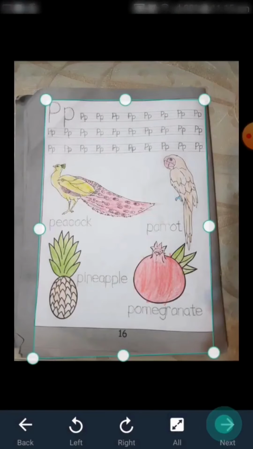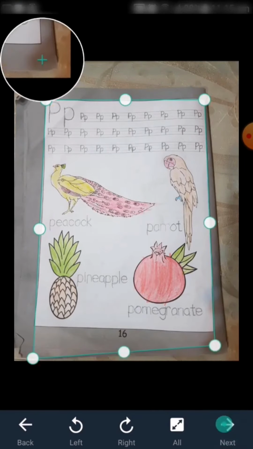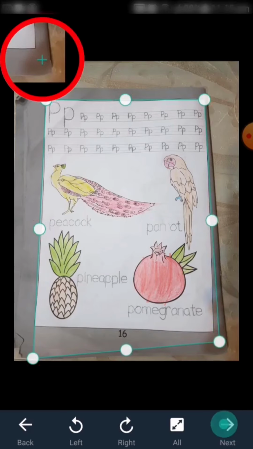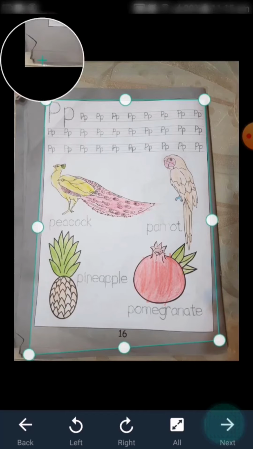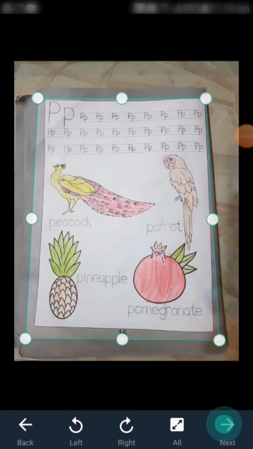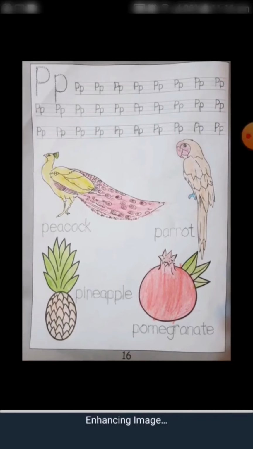Now to crop it so that you can cover the whole range of the page, you can drag any of these white circles like this. For example, in the upper left corner, it is showing you a magnified view of where that white circle is right now. So adjust all these white circles until you get a good cropping result. I guess it is okay now. So I'm going to click on the next button.